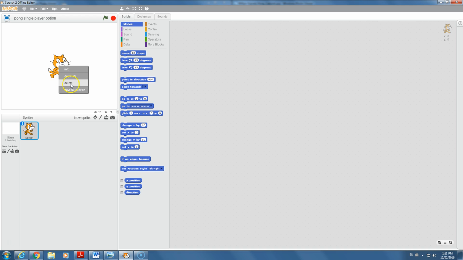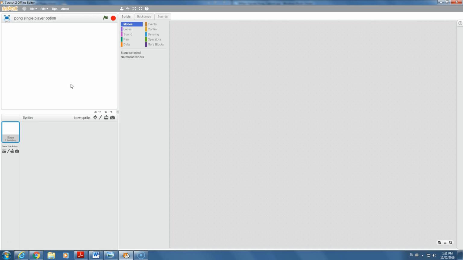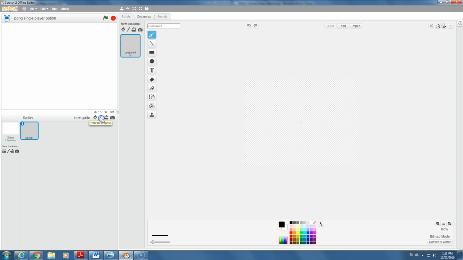I'm going to go ahead and delete the cat at this point because we don't need him, unfortunately, for this. And instead, what we're going to do is start by making a couple of paddles so that there's a way to actually hit the ball back and forth. I'm going to start by going down to the new sprite area, and I'm going to say paint a new sprite. We're going to use the rectangle tool to just draw a paddle. You don't have to worry too much about the size because we can adjust that later. We're going to fill it in.